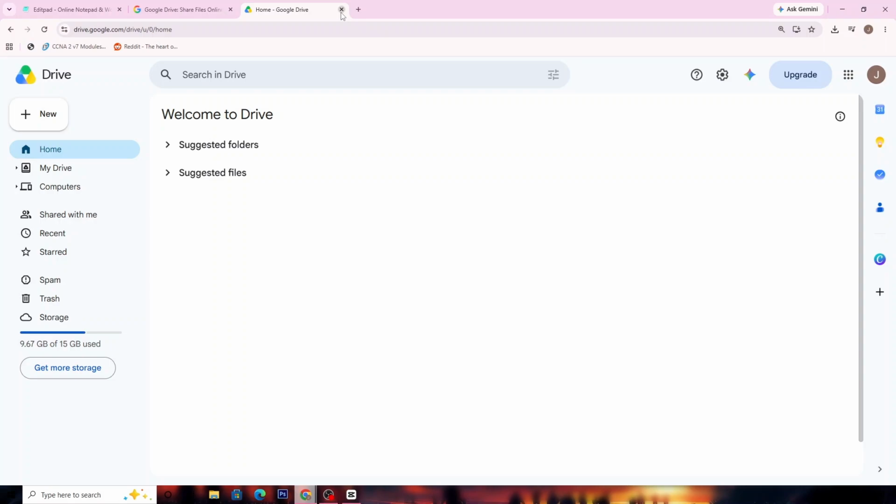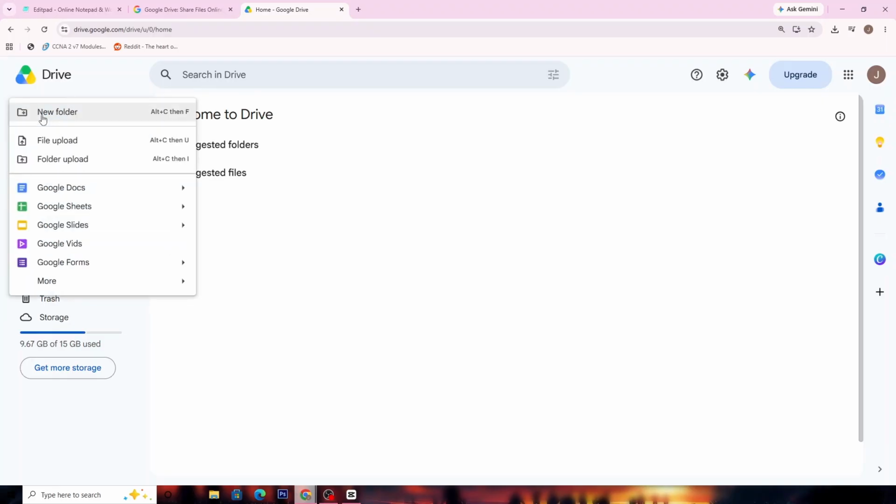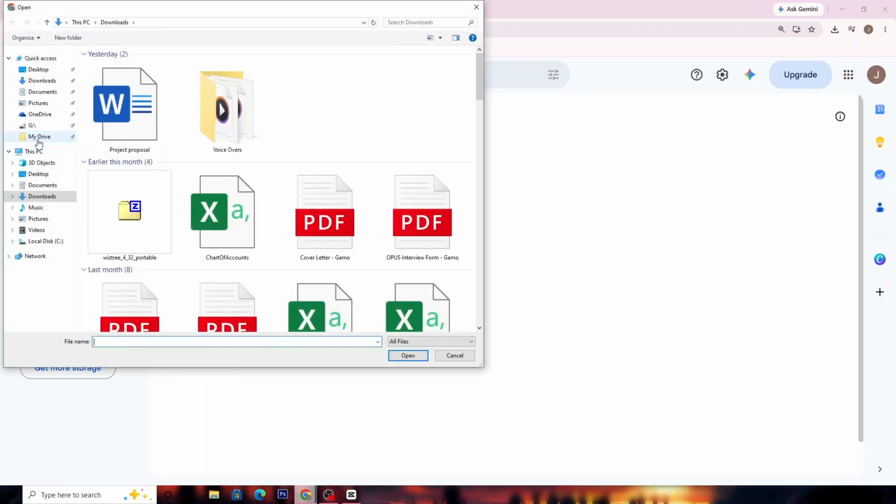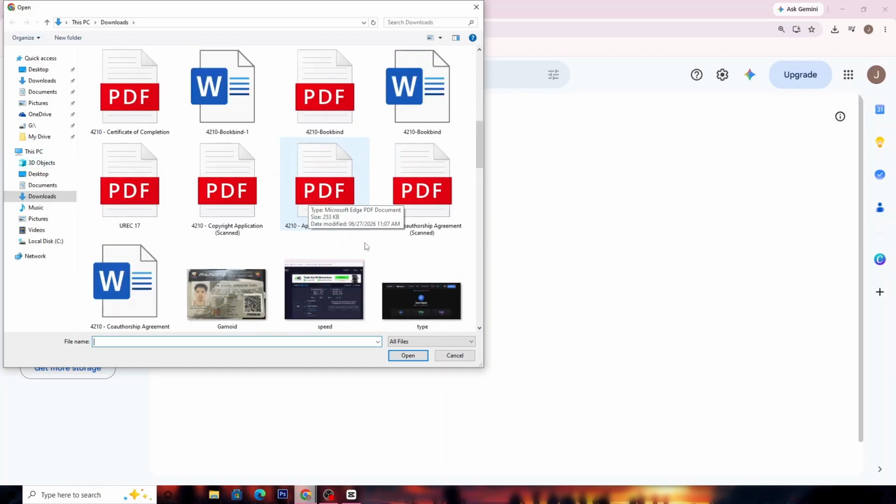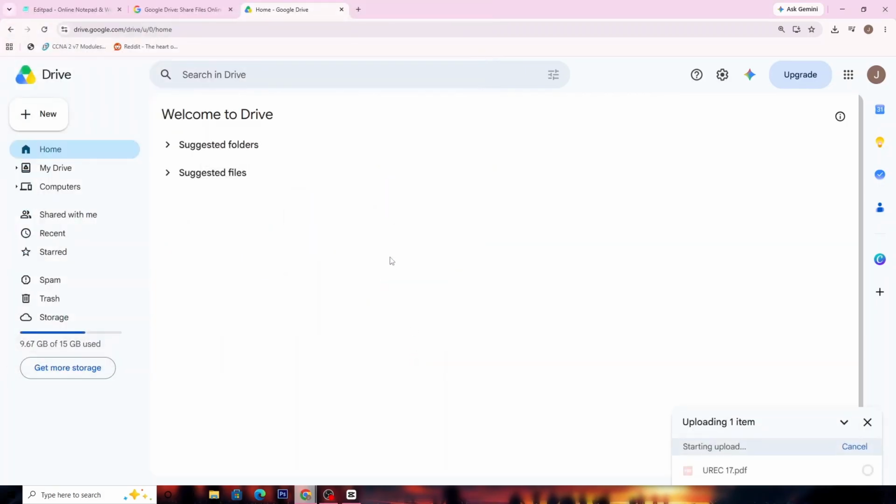Once you're logged into Google Drive, direct your attention to the top left corner of the screen. There, you'll spot the New button. Give it a click, and from the menu that appears, select File Upload. This action will bring up a file picker that allows you to browse through your computer's directories. Locate the PDF file you wish to convert and select it. After you've chosen your file, hit Open or select to upload it.